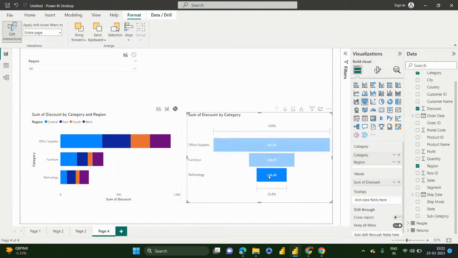Okay, so why don't you guys try this? Create a slicer, create these two kinds of charts, and see if edit interactions works or not. I'll take a couple of minutes, and let's see if anyone has any questions.